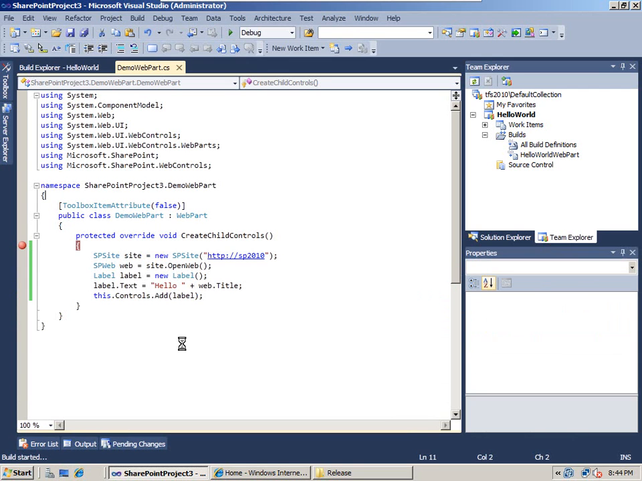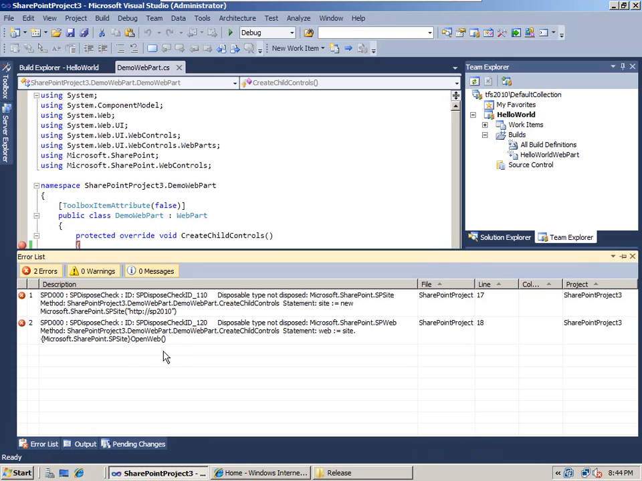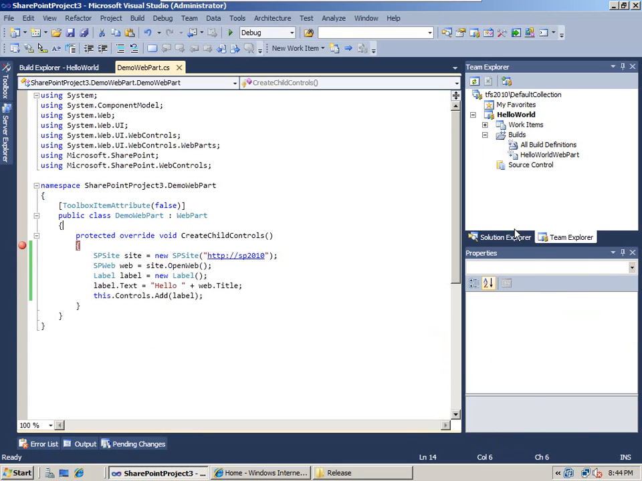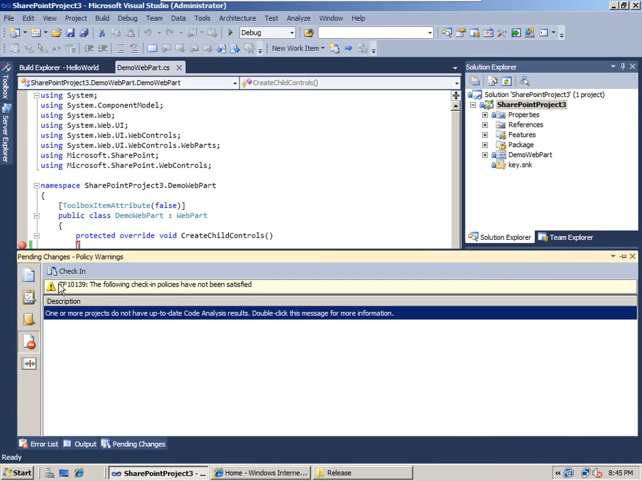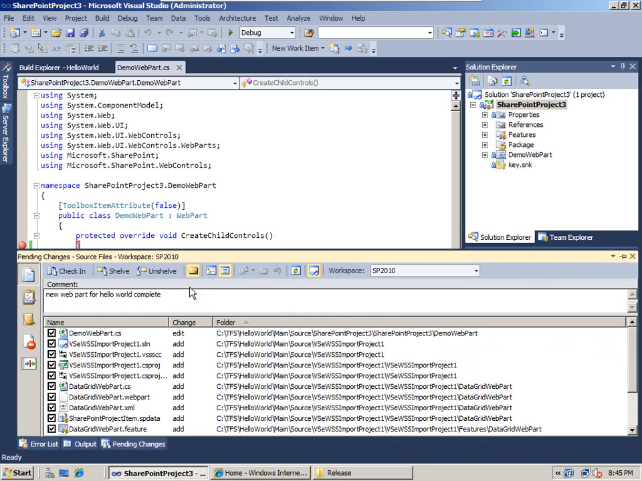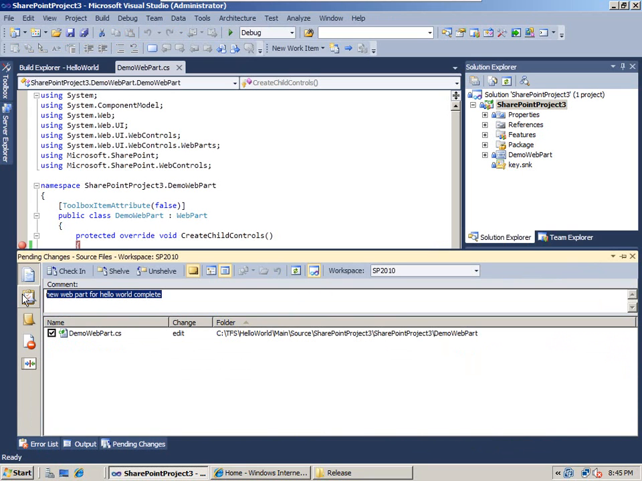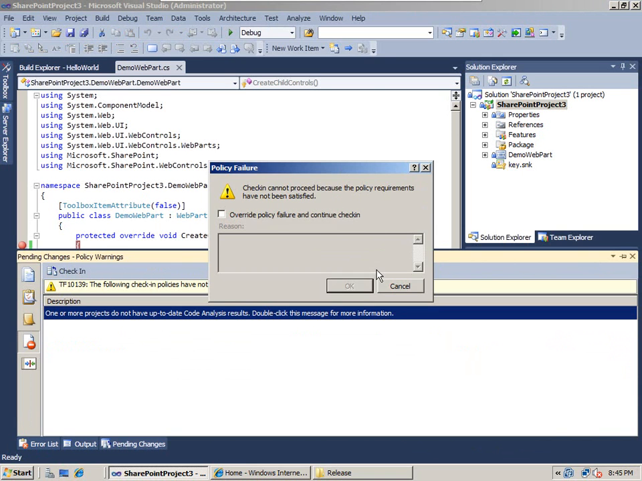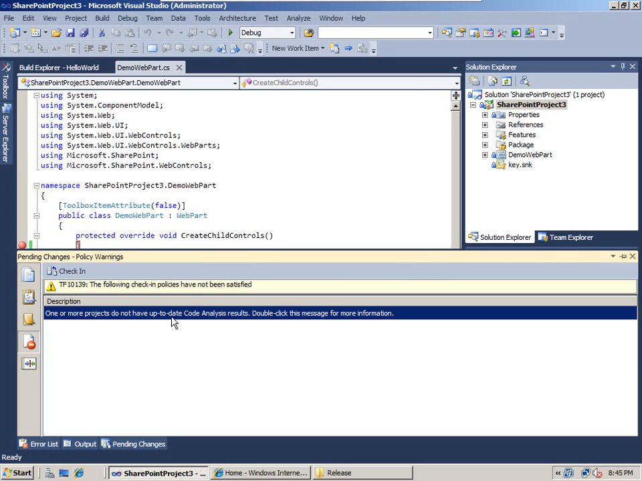I can't F5 to see what this looks like at the minute, because the code analysis is going to block me from building the DLLs, and I'm going to get this warning. I can't check in my code because it will tell me, if I go cancel, that one or more projects does not have an up-to-date code analysis result set. So it knows I've done a build, but it hasn't passed the code analysis.